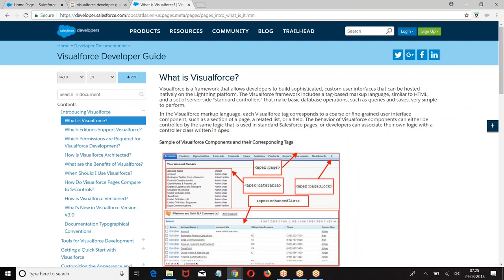Visual Force is a framework that allows developers to build complex pages. It is used to override standard pages, standard buttons, and standard links that are given by Salesforce. Whatever standard functionalities Salesforce has given, if you want to replace them with your custom logic, then you go for Visual Force pages.